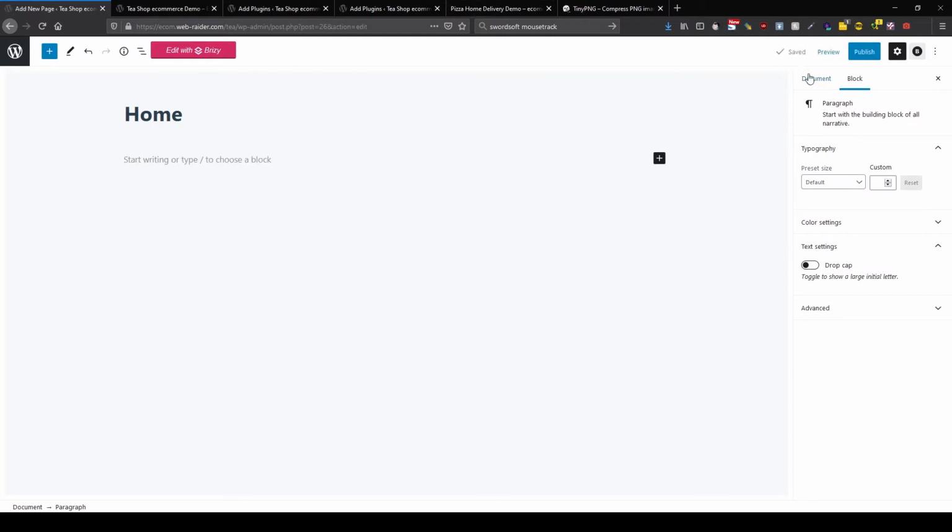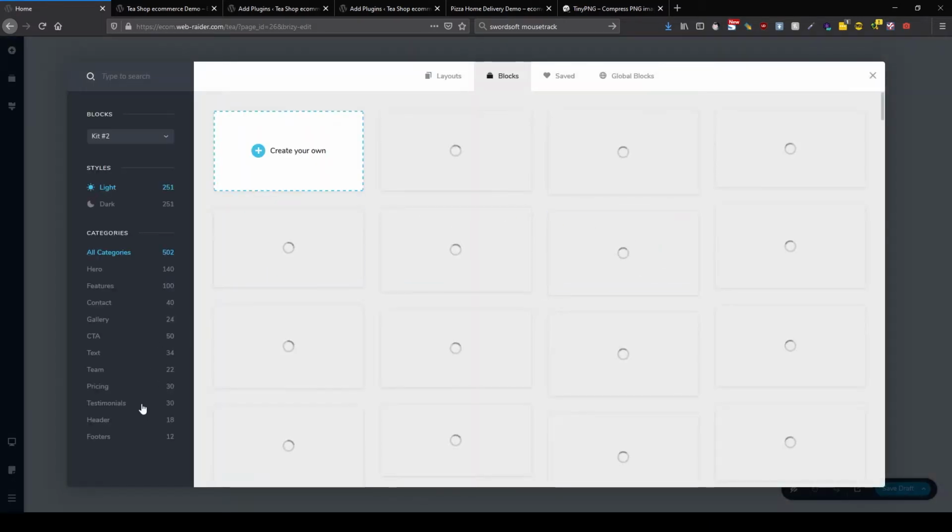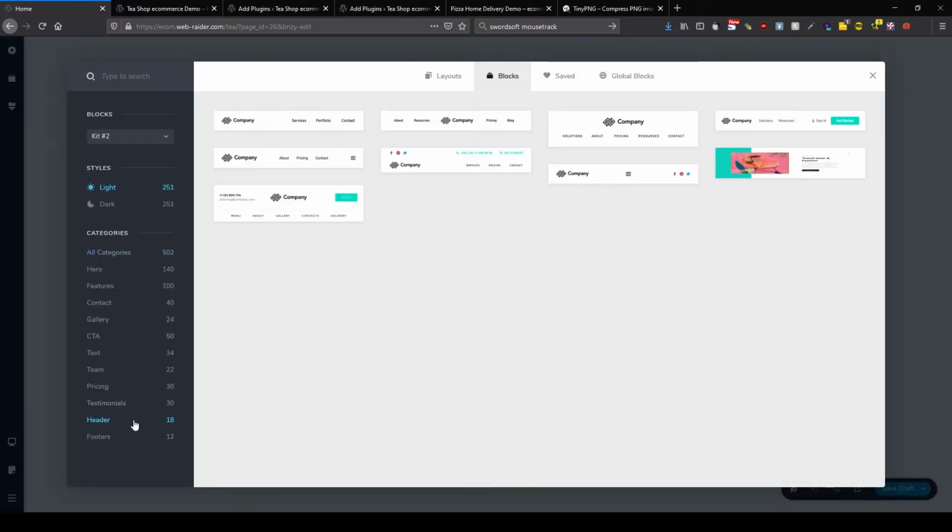Save draft and edit with Brizy. So, like I said in the part 1 tutorial, we are going to build only with Brizy in this tutorial. So, first thing we want to add is a header. So let's jump into the header section and pick something nice.